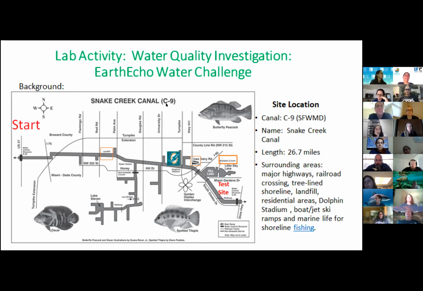I chose this because I always see a lot of people fishing, so I wanted to do that. And I did my draw of the water almost at the end of the Snake Creek Canal, because it runs through Miami-Dade County and Broward.